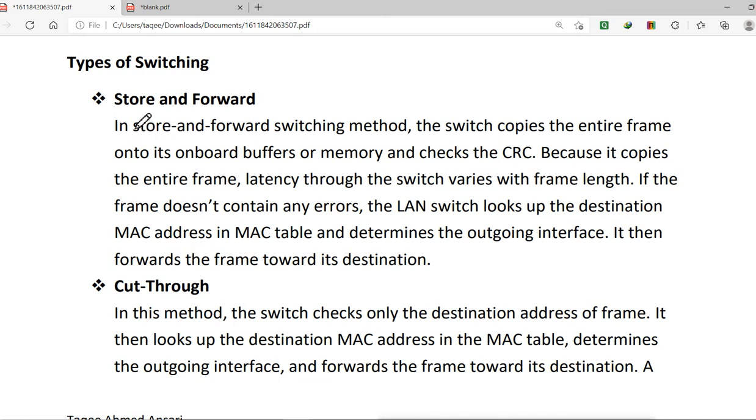The first type is store and forward. Store and forward means what? In this type of switching method, the switch copies the entire frame into its onboard buffer or memory and checks the CRC. Because it copies the entire frame, latency through the switch varies with the frame length. If the frame doesn't contain any error, the LAN switch looks up the destination MAC address in the MAC table and determines the outgoing interface. It then forwards the frame towards the destination.